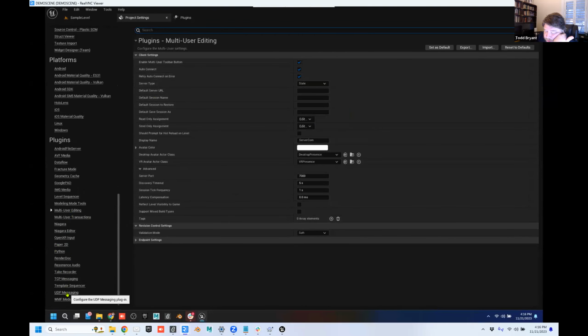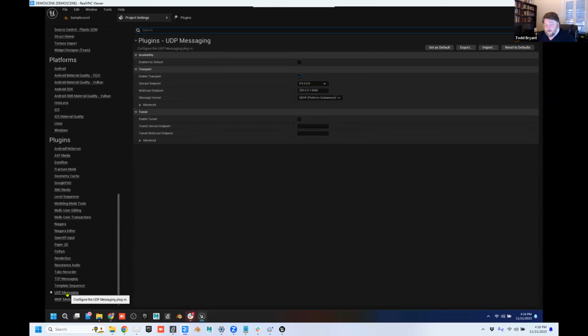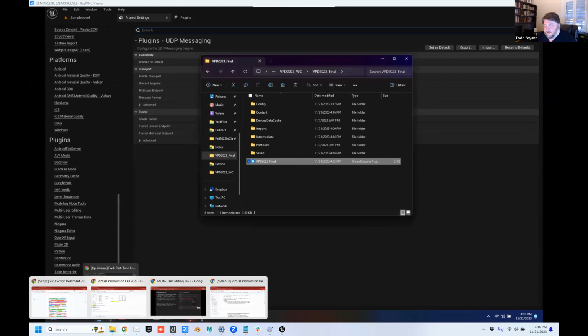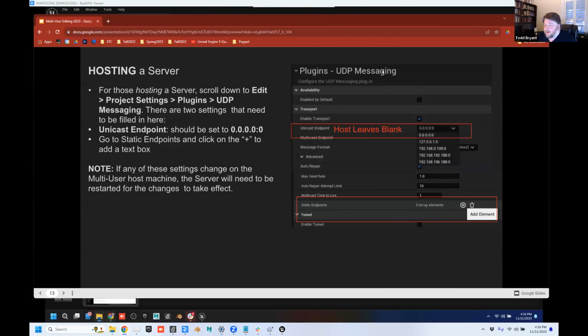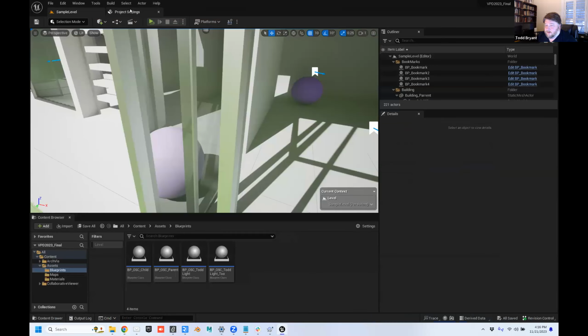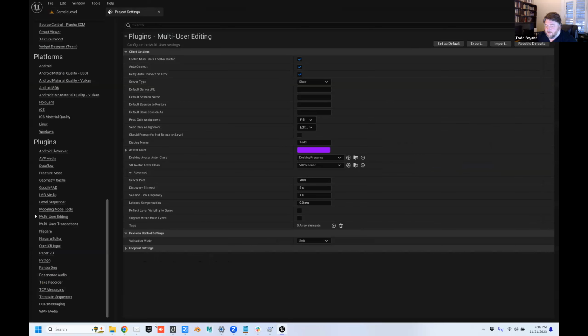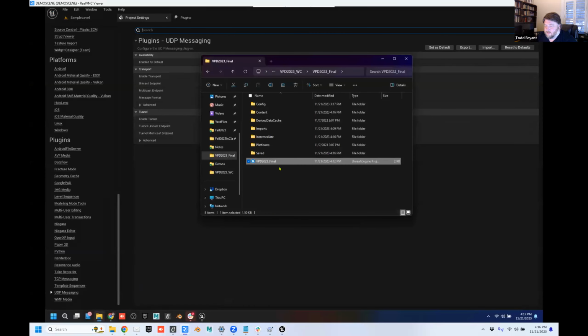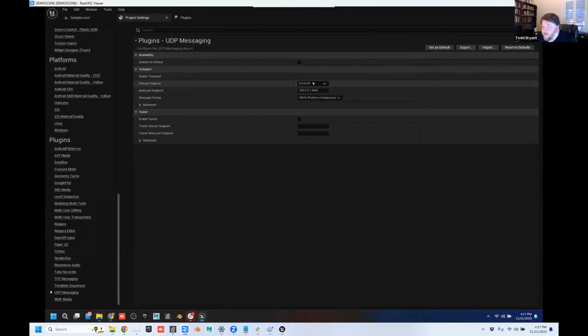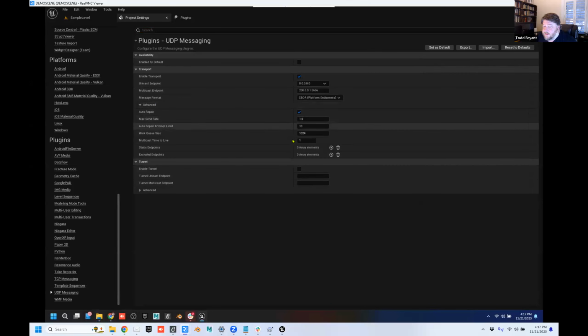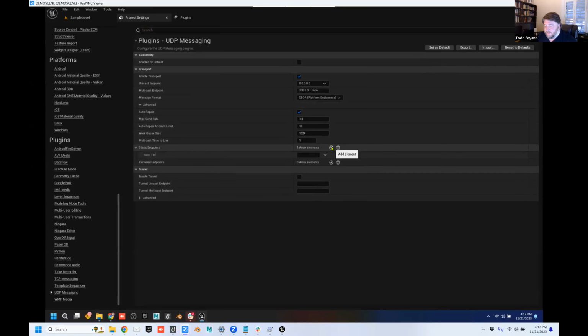go over to UDP messaging at the very bottom. Cool. Again, according to the presentation, this is plugins UDP messaging at the very bottom. Go all the way to the bottom, and this is only for hosting the server. So I'm going to say 00000. UDP messaging. Oh, sorry, remotely. So we'll leave that blank. That's perfectly fine. And in advanced, we want to add in some static endpoints. Again, I'm just doing this on the server for right now. Nothing here.